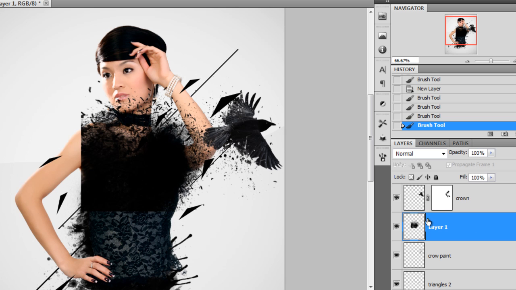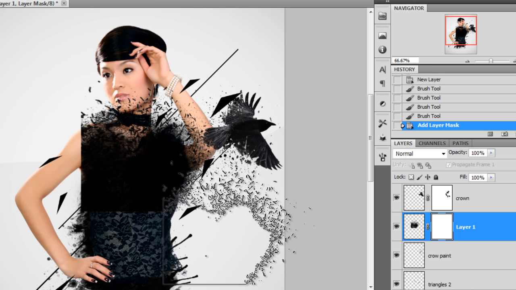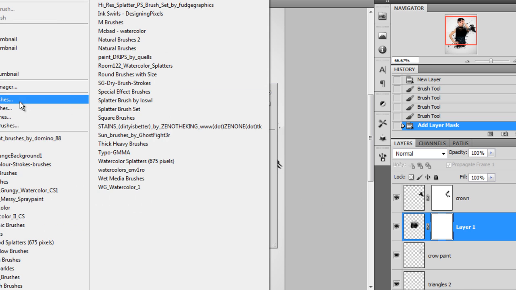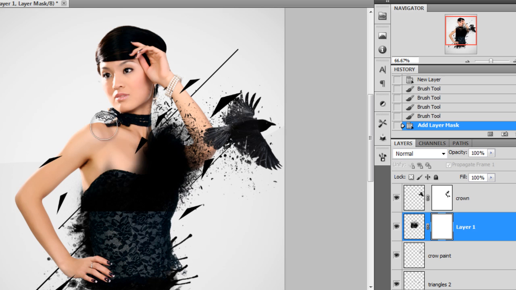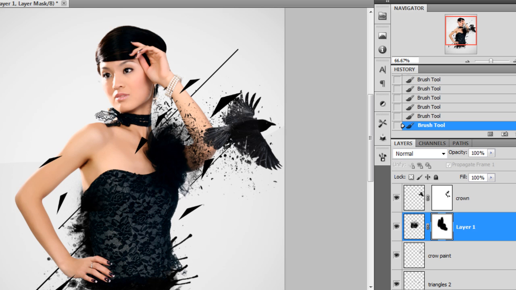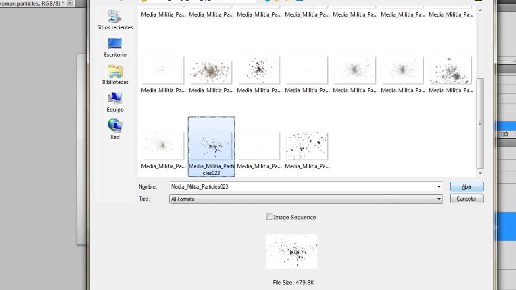Like that, and then mask this part. So reset brushes and just mask the parts that you don't need. And then you have that effect there. I still have to mask this part here. So that's how I made those particles there.